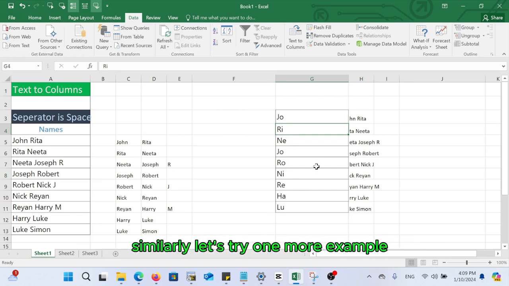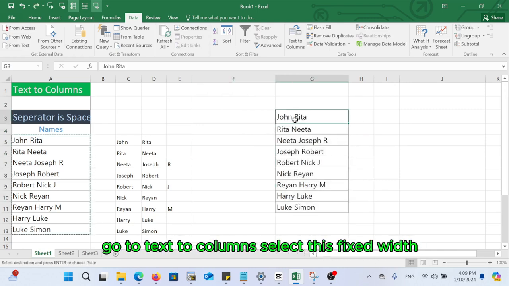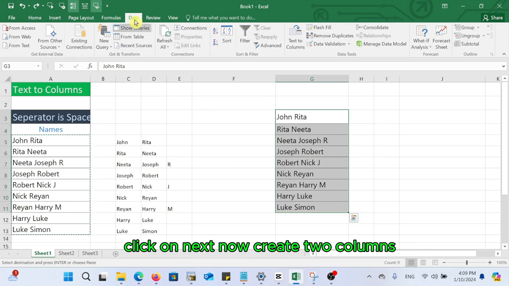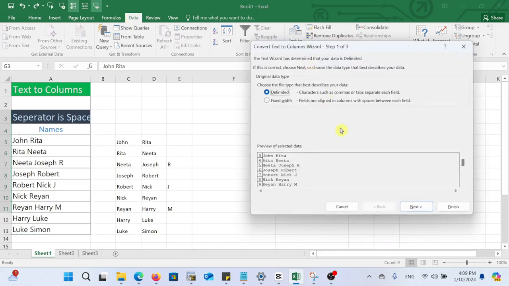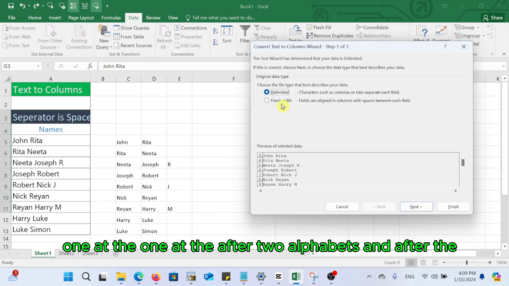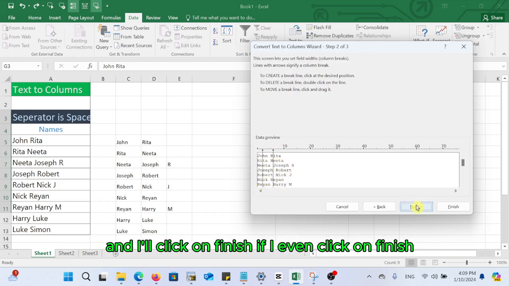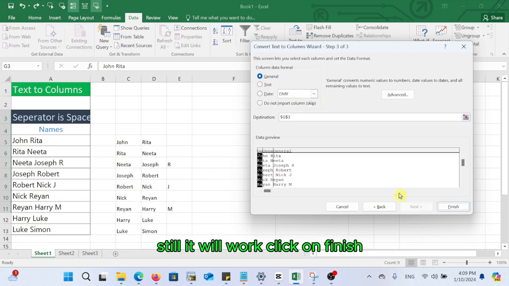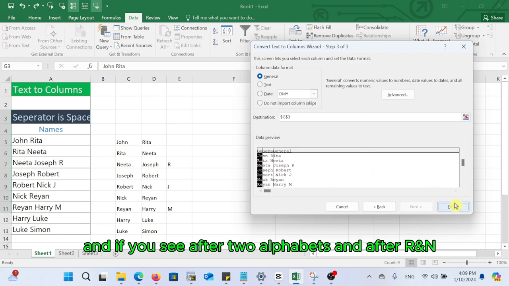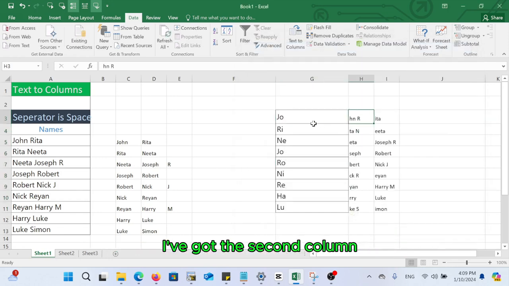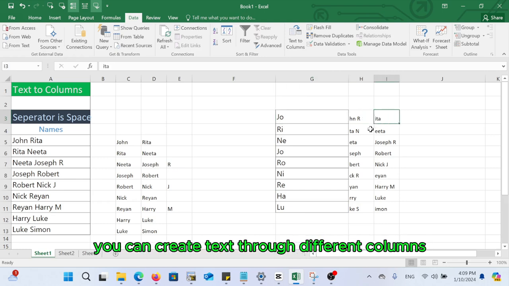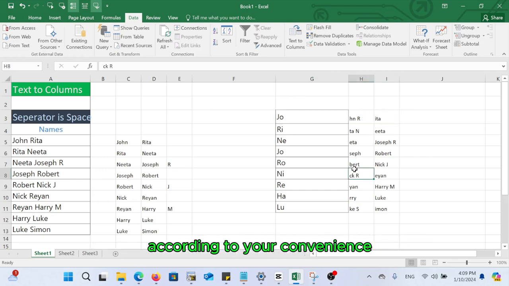Similarly, let's try one more example. I'll press Ctrl Z here, go to Text to Columns, select this fixed width, click on next. Now create two columns, one after two alphabets, and another, let's say, after R. I'll click on finish. Even if I click on finish directly, it will still work. If you see, after two alphabets and after R and N, I've got the second column. So this way, you can split text into different columns according to your convenience.